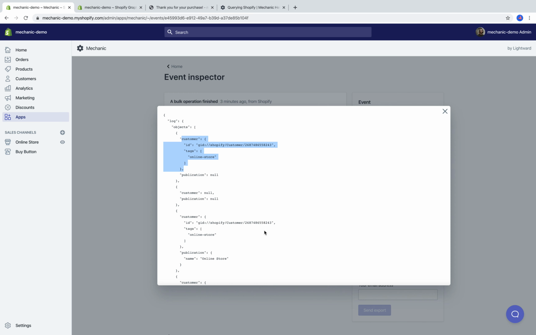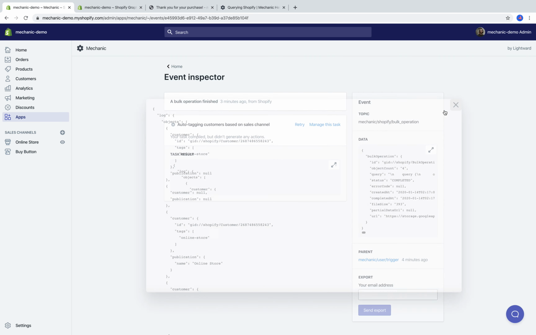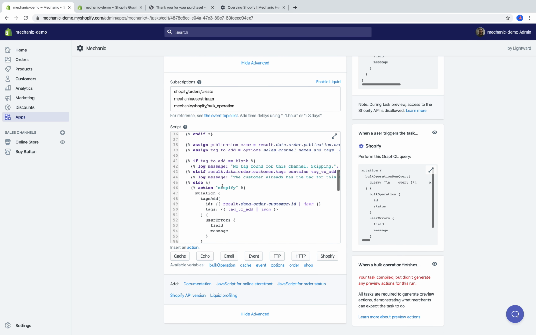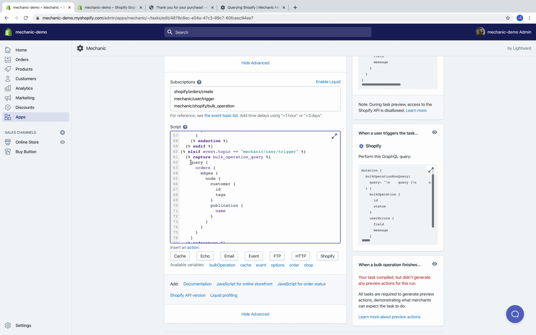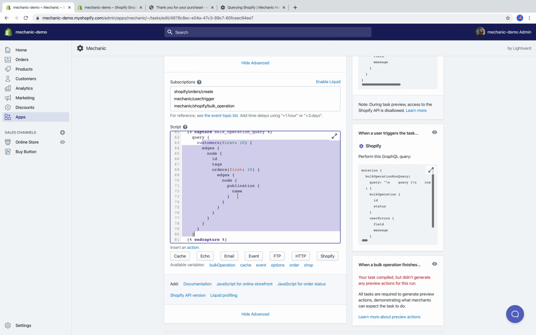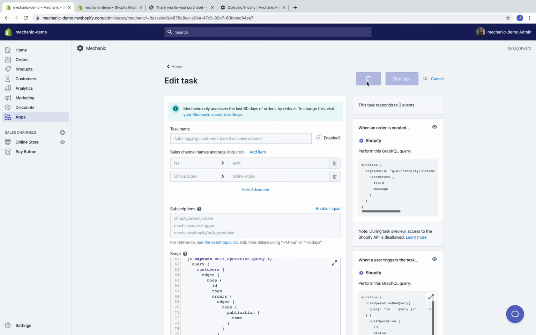So I'm going to copy this. I'm going to bring this back over to our task. Scroll back down here. Replace this query with this. Remove the first arguments because those are not necessary at all. Okay, great. So let's save.